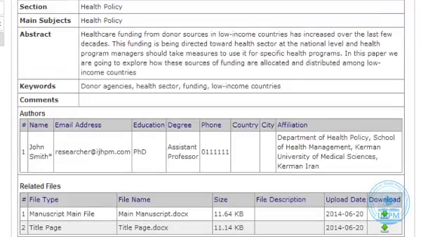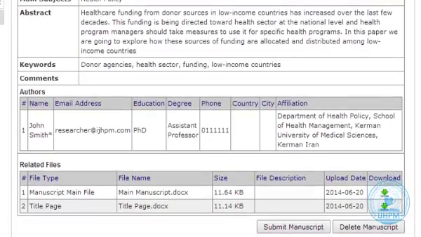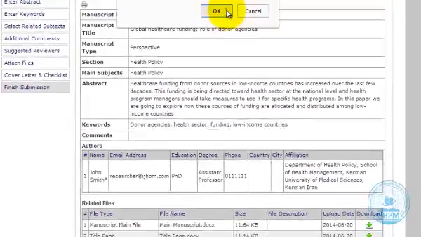The last stage is now confirming the submission process. Here I have a full summary of my submission. Now if everything is okay, for the last step I have to click on Submit Manuscript, and my submission is successfully finished.